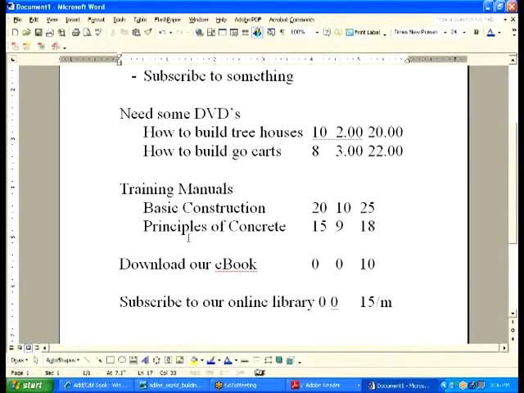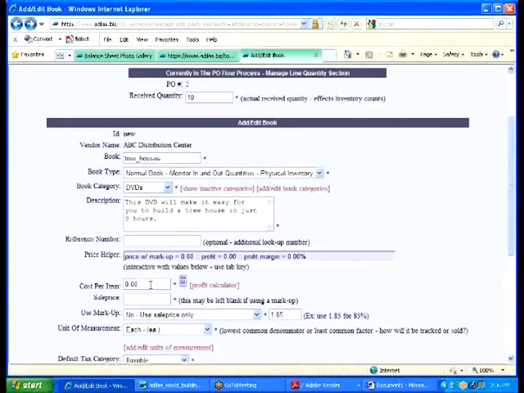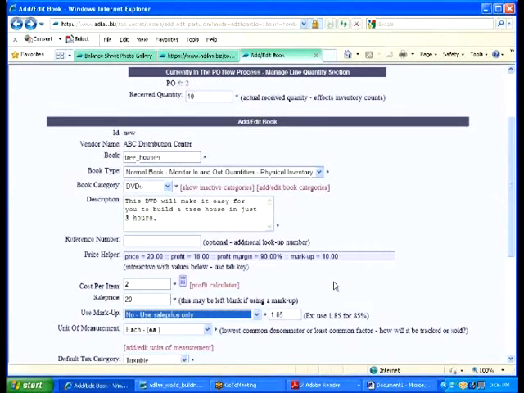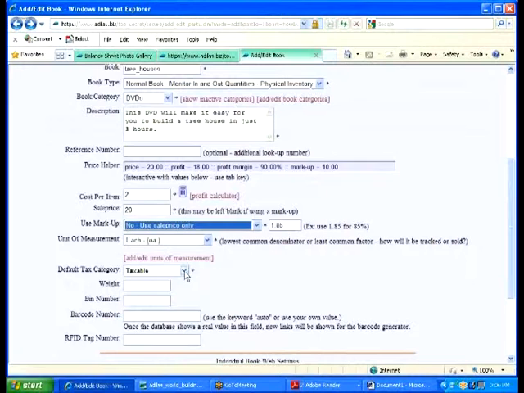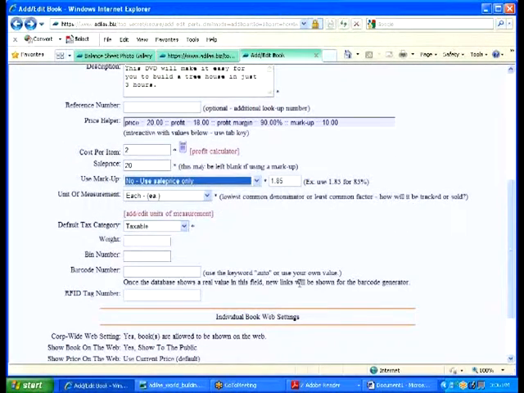2 and 20. So cost per is $2. And 20 there. And as soon as you move off that field, that little blue field above where it says price helper kind of shows you what you're looking at. We're actually at a 90% mark, which is great. That's awesome. Okay, will be taxable most likely. And if you had a barcode number or anything, you could put it in there. Otherwise, I would just say, okay, sweet. Go down to the bottom.